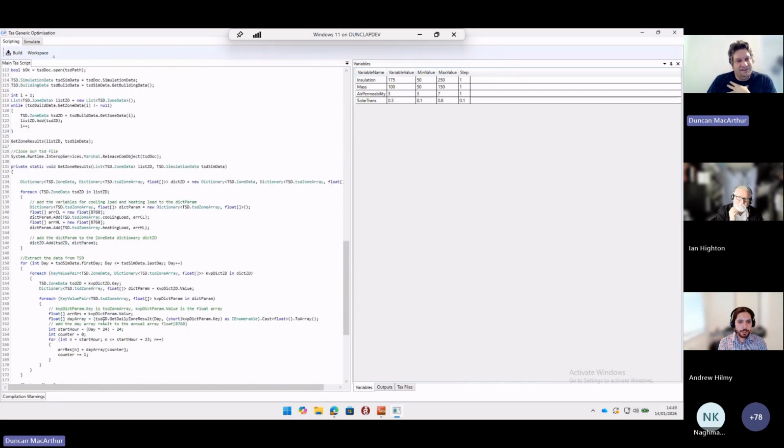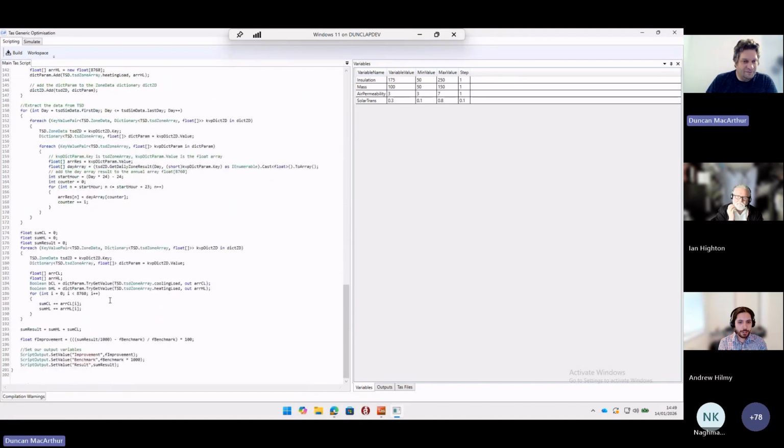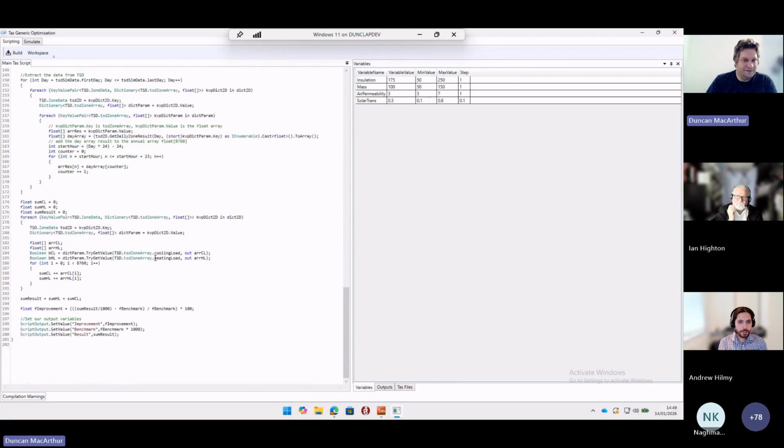There's a function to get annual result, but it's quicker to actually go through the days and then the hours in each day, just because of the way the data is. So this is all this is doing, and I'm basically retrieving the cooling load and the heating load, and then I sum those in some CL for cooling load, some HL for heating load, and some result here. So that's the sum of the heating and cooling load for all the zones.